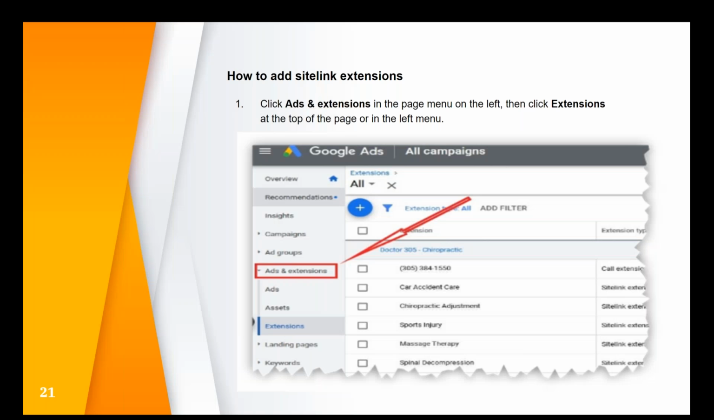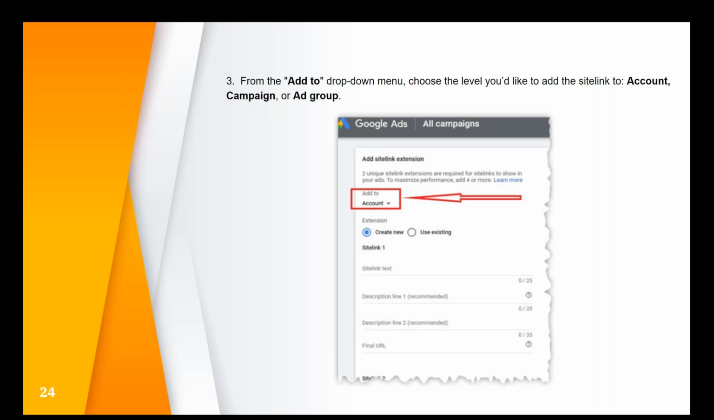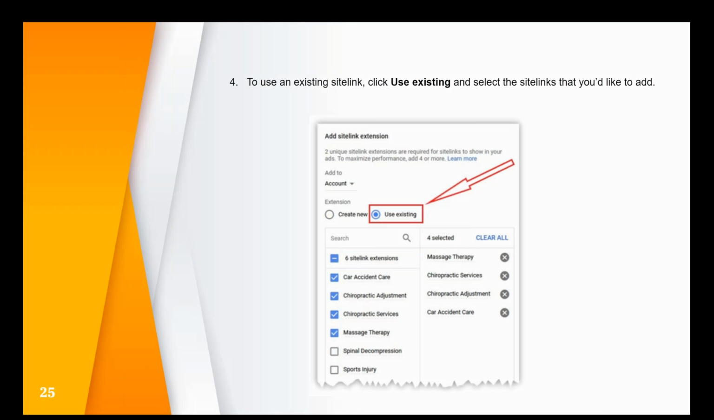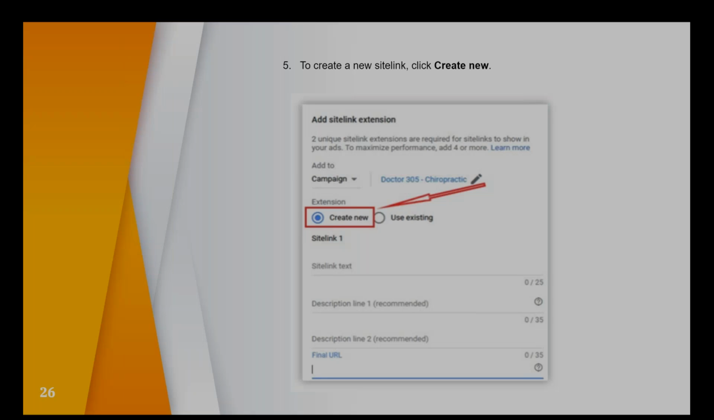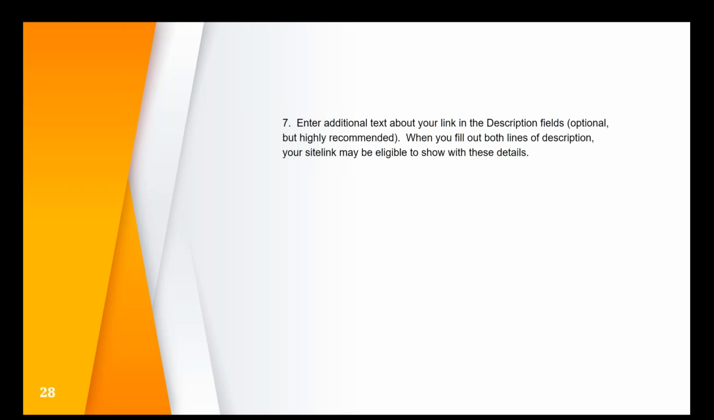So how to add the sitelink extension? Same thing. You click on ads extension, you select extension, then you click on sitelink extension, and then you select the account, and then use existing, or create a new one. And you see here, you enter the text and the link, text and the link, text and the link. Okay. Enter this text about your link in the description field, optional but highly recommended. When you fill out both lines of description, your sitelink may be eligible to show with these details.